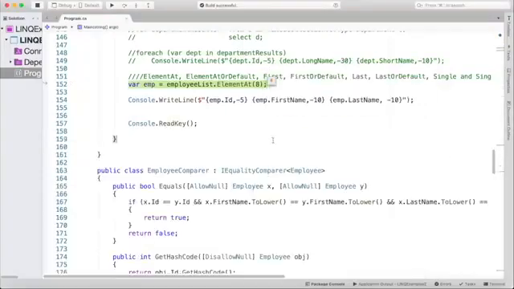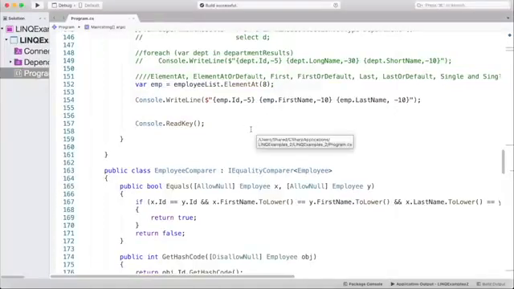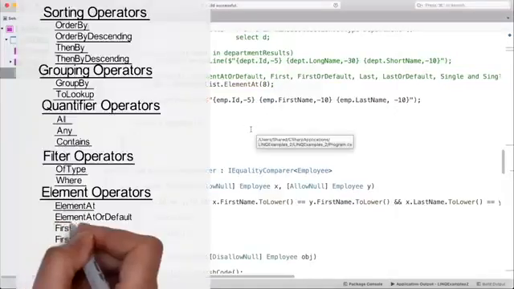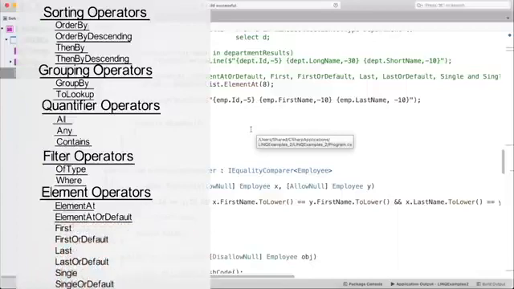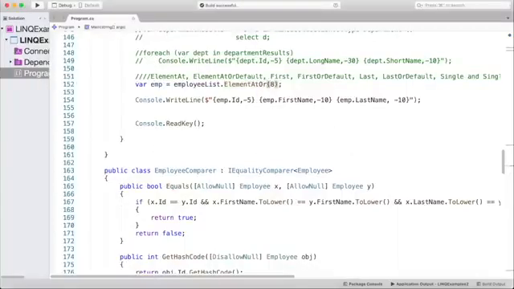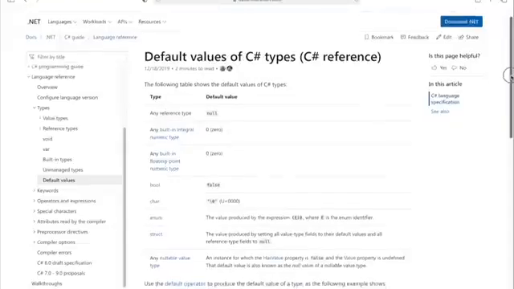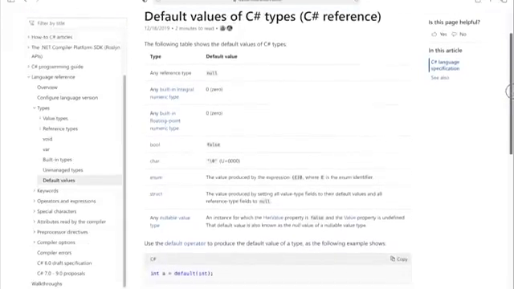This brings us to an important point about the difference between the element at and the element at or default method. If we replace the element at method with the element at or default method, and we query the relevant collection for an item at a position where the desired item does not exist within the relevant collection, the element at or default method does not throw an exception, but rather returns the default value for the desired item's relevant data type. Let's briefly discuss what we mean by a default value for a particular data type.